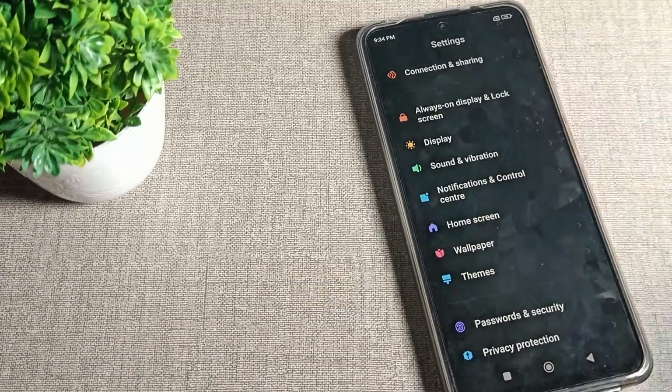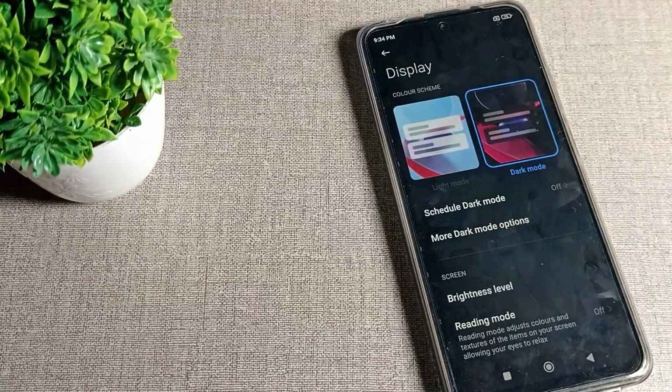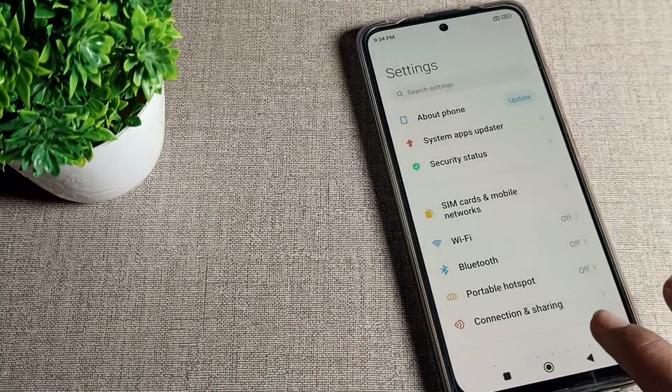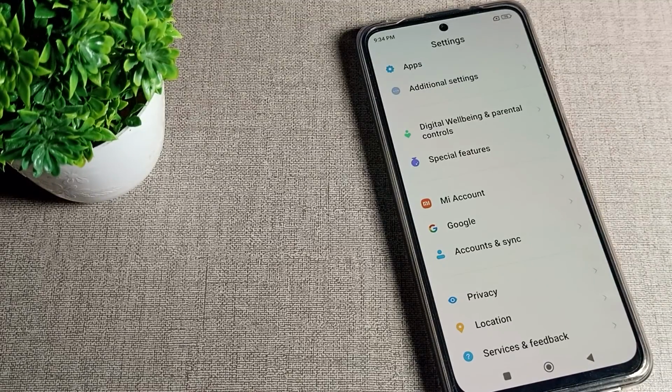Then scroll it. As you can see, your display setting. Click on your phone display setting. So as you can see, the left side is the light theme setting and the right side is the dark theme setting. So if you want to enable your light theme, tap here, then your light theme will be enabled and the dark theme will be disabled, and you can use your light theme setting.